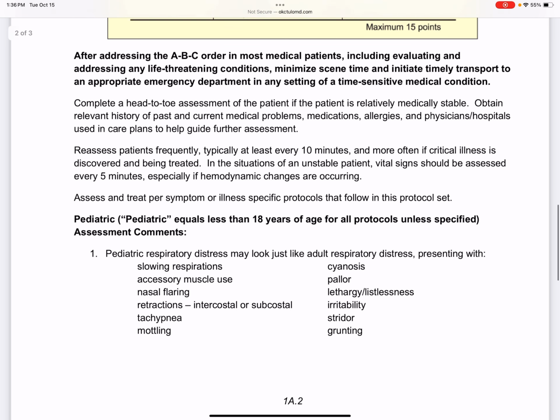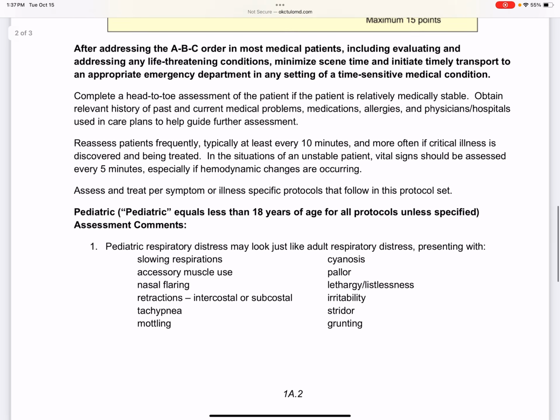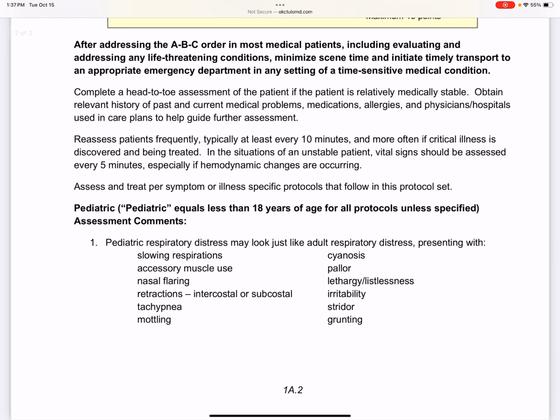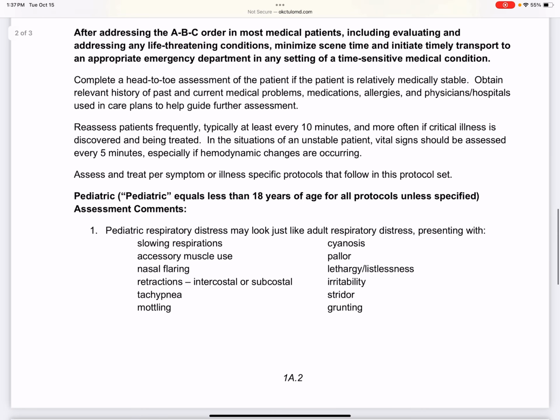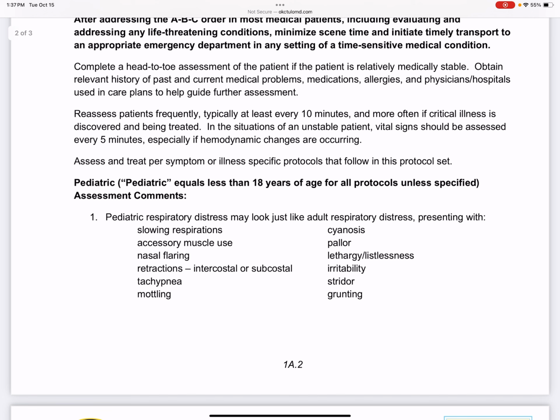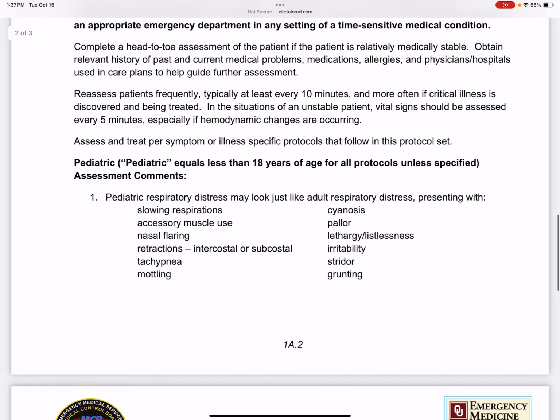We'll complete a head-to-toe assessment of the patient. If the patient is relatively medically stable, we'll obtain what we used to call a SAMPLE, just a history of past medical problems, medications, allergies, hospitals that the patient's used in the past, stuff like that.